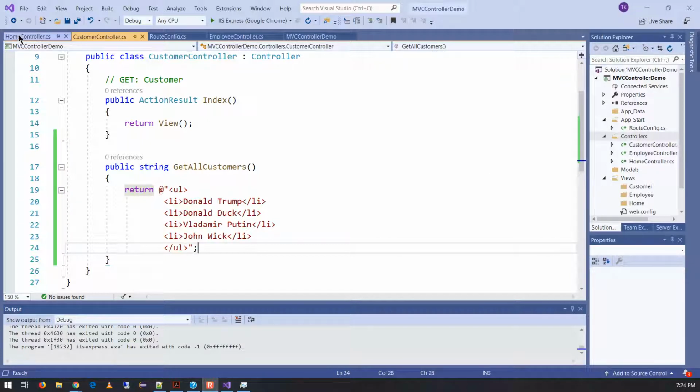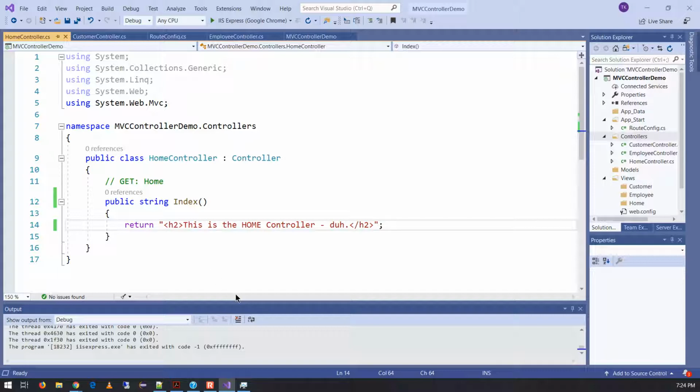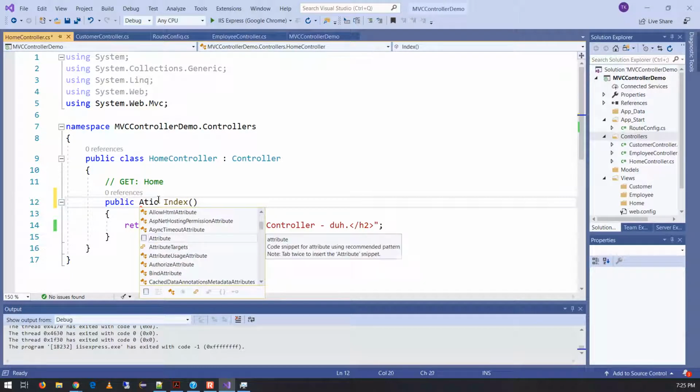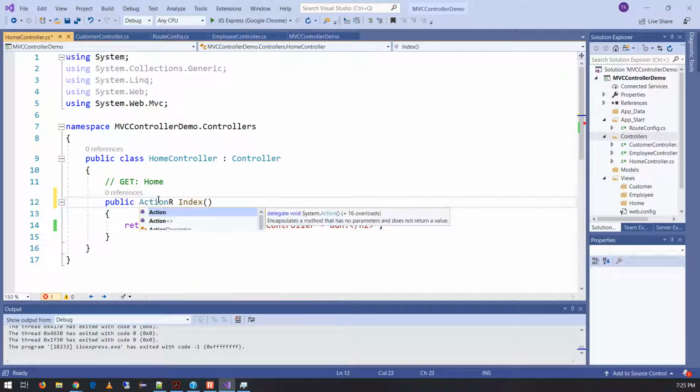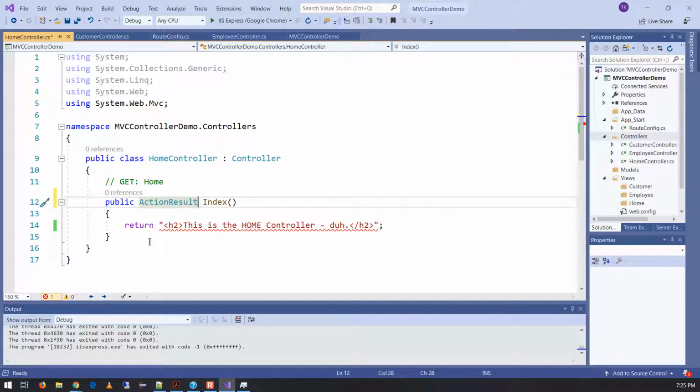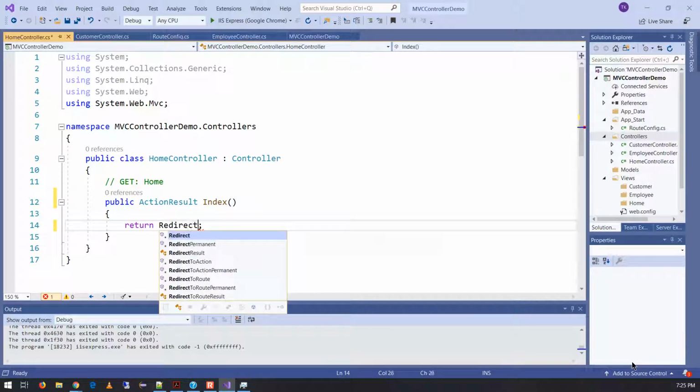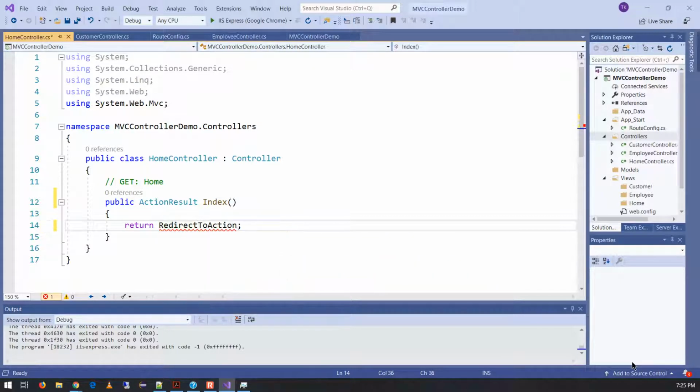We're now going to go to the home controller, and instead of having this silly string here, we're going to actually do a redirect. So we're going to leave the name index, we're going to change this back to action, gotta spell it right though, action result, and try to use the auto type if you can. And instead of returning a string, we are going to return an action. And the action is called redirect to action. And then it's going to give us some parameters we need to pass in.